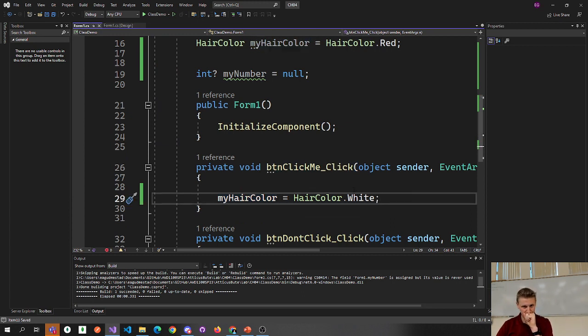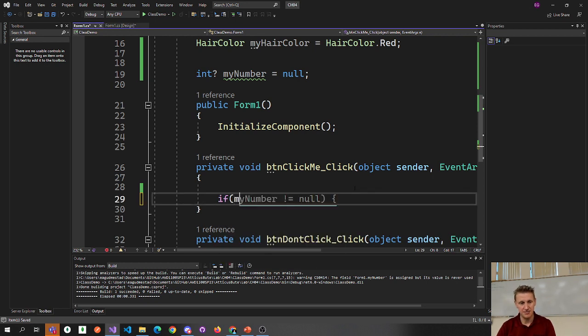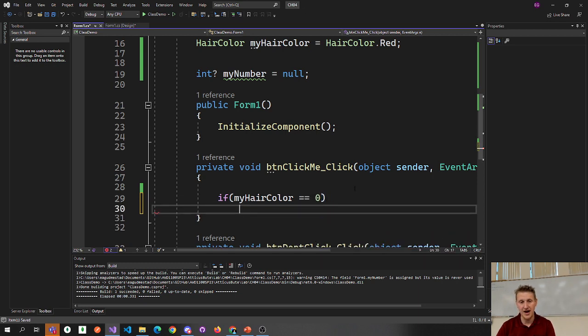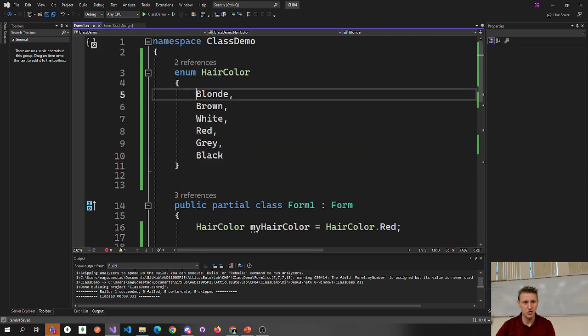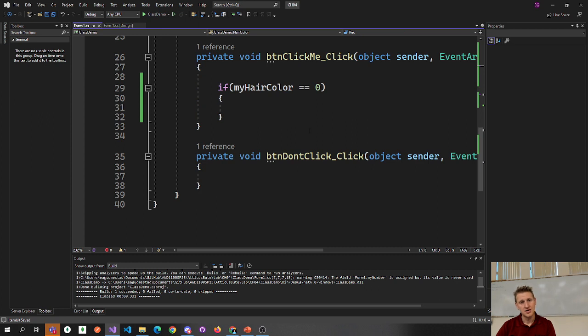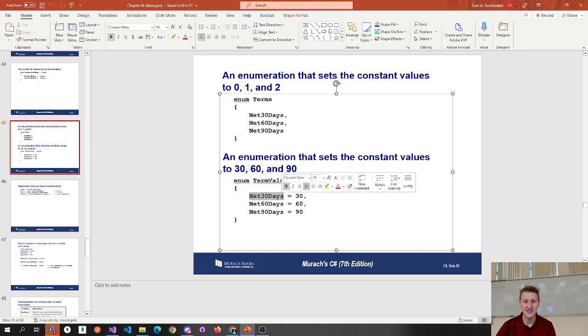What am I demonstrating? I could say if my hair color equals, I believe we should be able to test it against an integer value. Well, my hair color is red, which has an integer value of 0, 1, 2, 3. That might not be that useful, but in this case, if I got net 30 days, I could say if the terms value equals 30, else if it equals 60, else if it equals 90. So you can use numeric values for these acceptable constants.